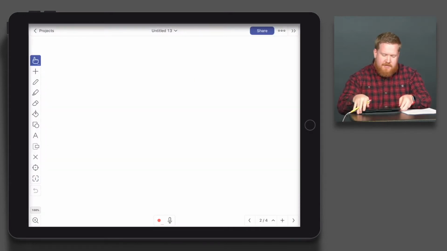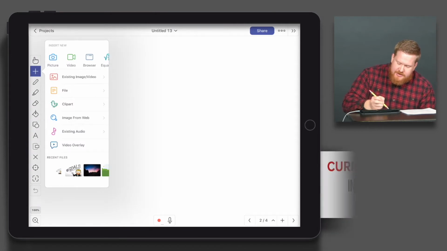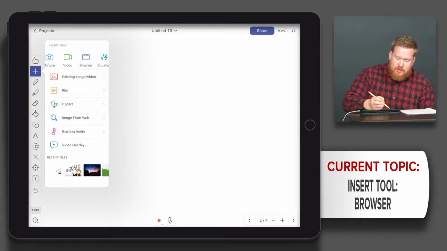The other thing, I'm going to put this back down, right? I could do is I could add new videos, browser, which is really cool. But I'll go to that next. Yeah, I'll do browser next. So it's a web browser.